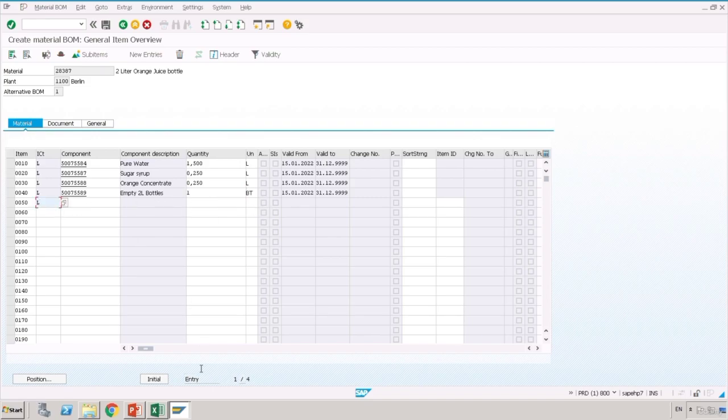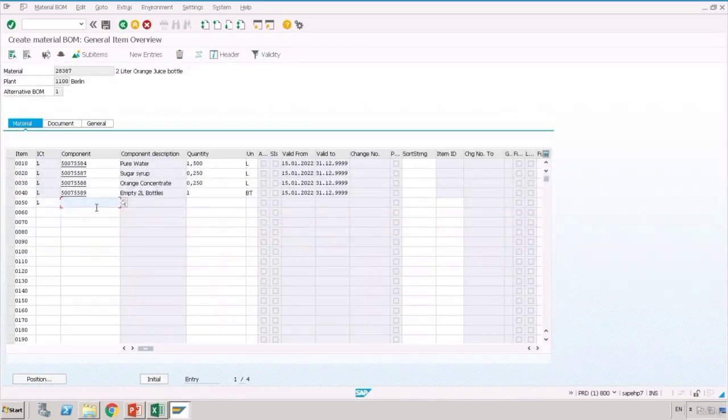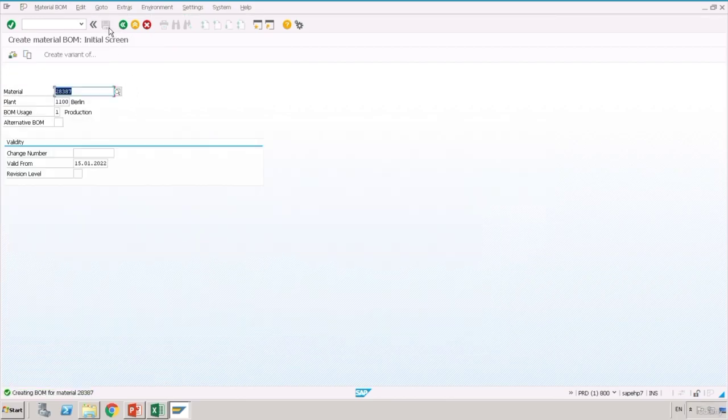And then finally we need one cap. That's a bottle cap. Okay. So now we have 1.5 liters of pure water, 0.25 liters of sugar syrup, 0.25 liters of orange concentrate, one empty bottle and a bottle cap. Let's save this. So that's our BOM for this material, header material.